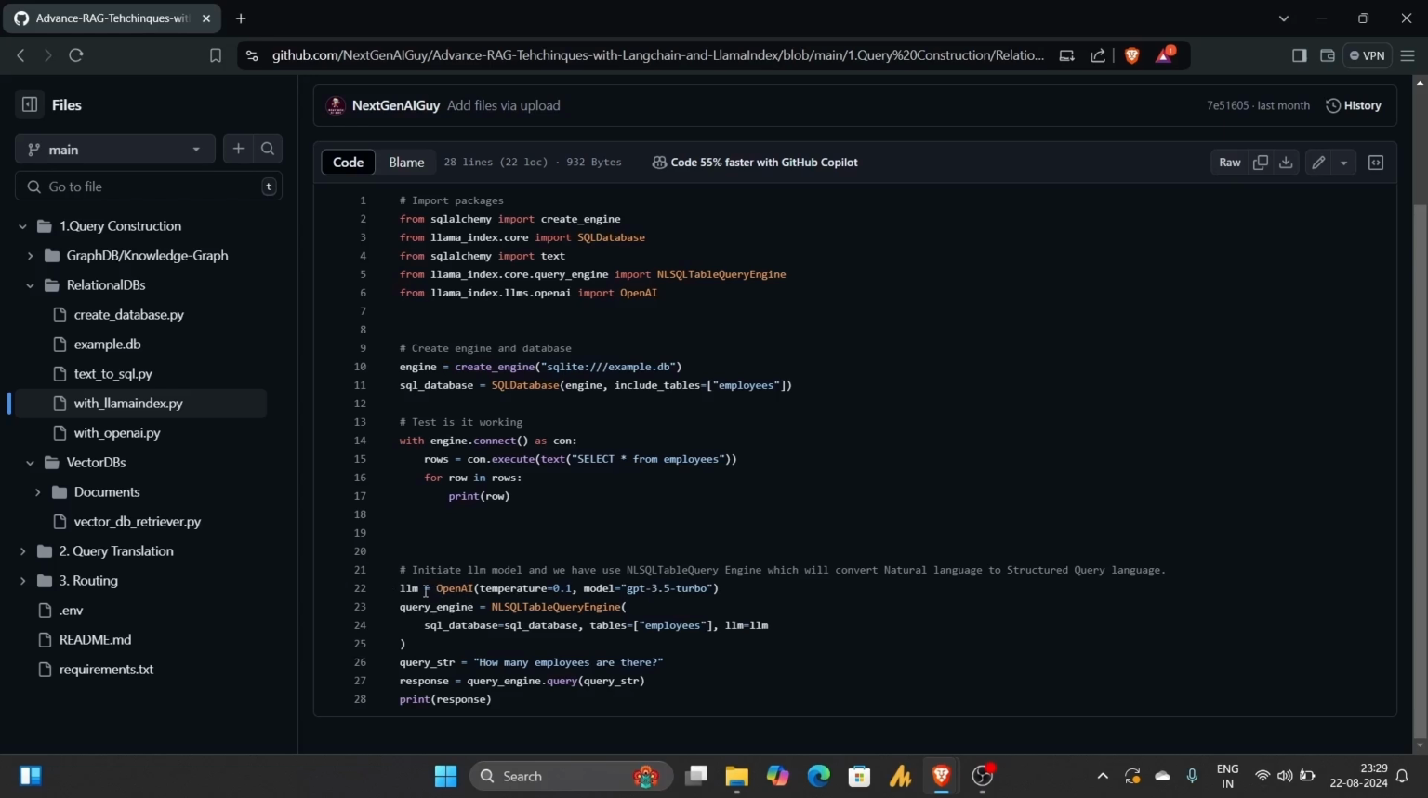First we are creating a large language model with the help of OpenAI. Here we have passed a temperature of 0.1 and the model name. Here you need to define your model, whatever subscription model you have taken, and you can define that model name. After that we have the NLSQLTableQueryEngine. In that we pass the connected database, the table name, which is employees, and the large language model. Now you just need to write a query like how many employees are there.